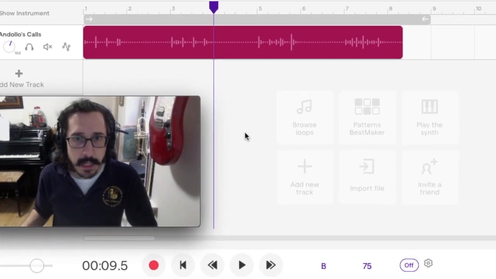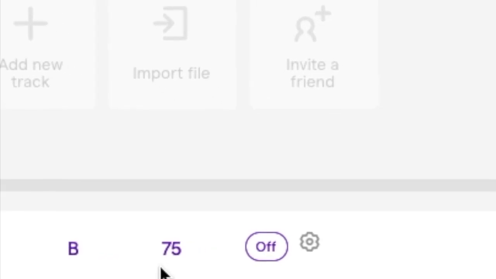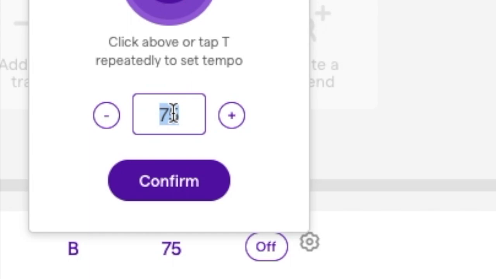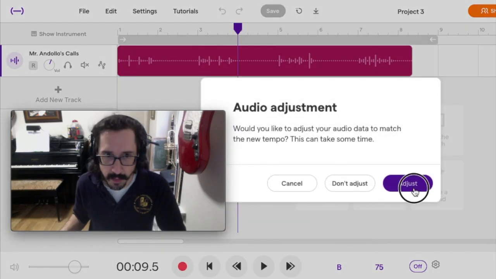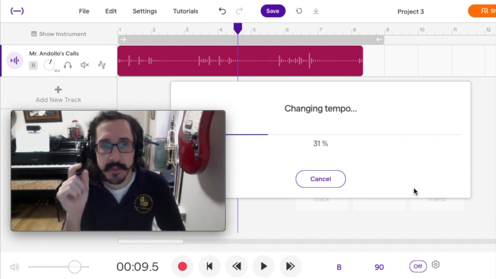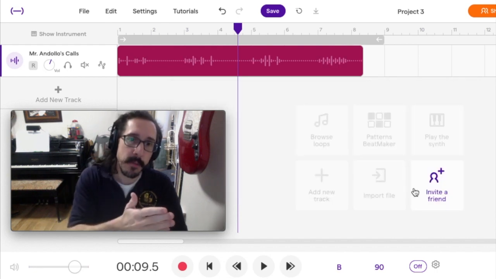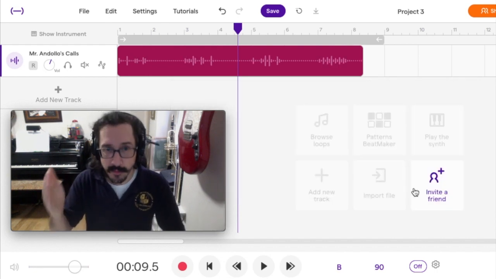So for step 3, I want you to come with me down to here where it says number 75, and we're going to change this tempo from 75 to 90. You're going to want to hit the button that says confirm, press adjust, and what it's going to do is change that bit of audio that I left for you. It's going to make it go from 75 beats per minute to 90 beats per minute, which is faster.